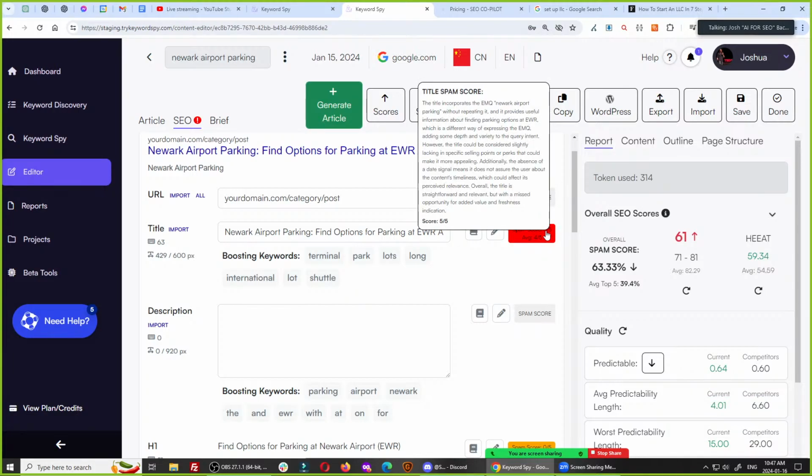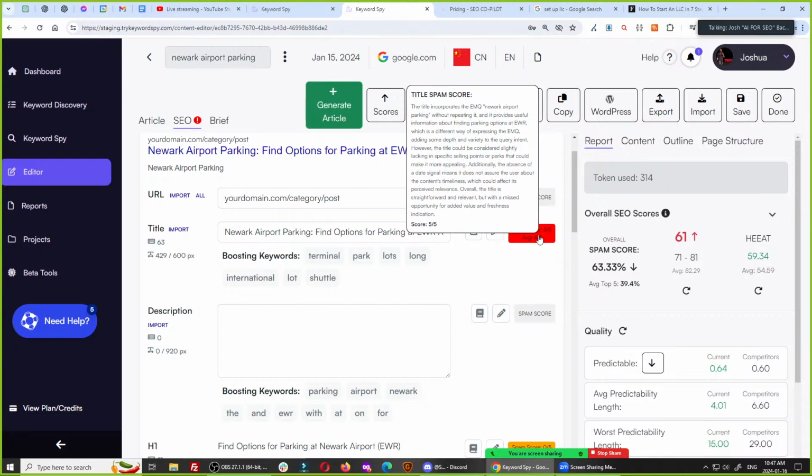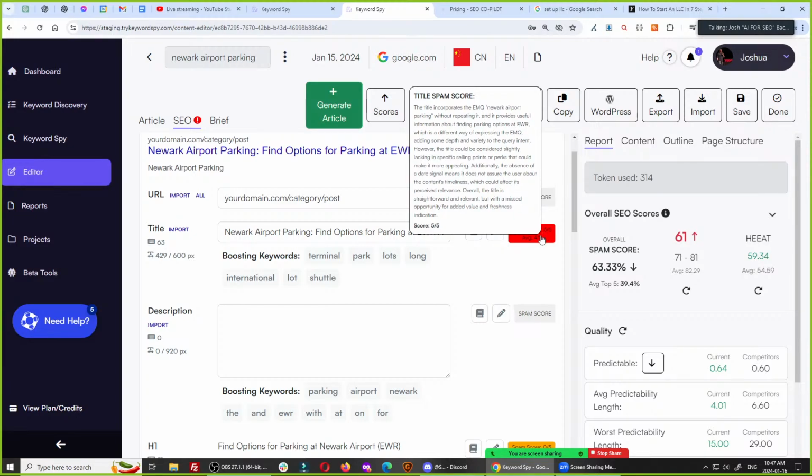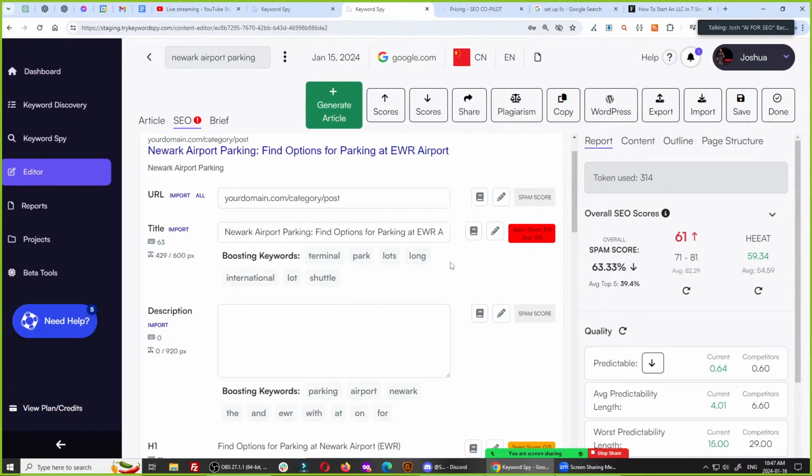It says the title incorporates the EMQ Newark Airport parking without repeating it, and it provides useful information for finding the parking at EMQ Airport. However, the title can be considered slightly lacking in specific selling points or perks that could make it more appealing. Additionally, the absence of a date signal means it does not assure the user about the content's timeliness, which could affect its perceived relevance. Overall, the title is straightforward and relevant, but with a missed opportunity for adding value and freshness. So we are protecting you.